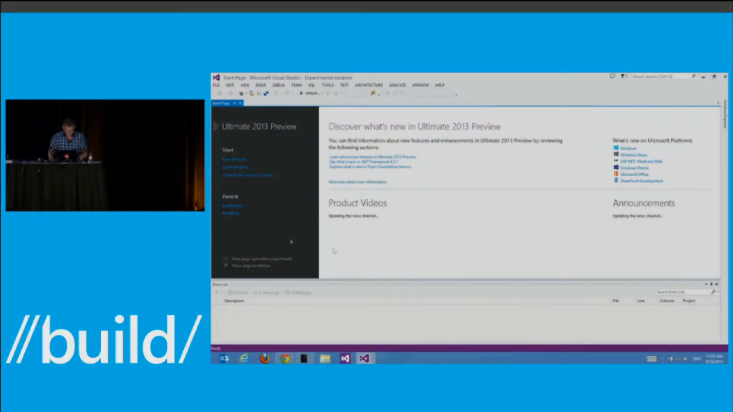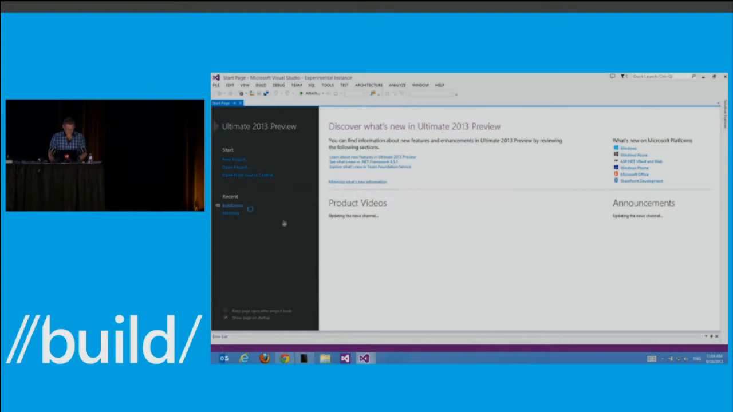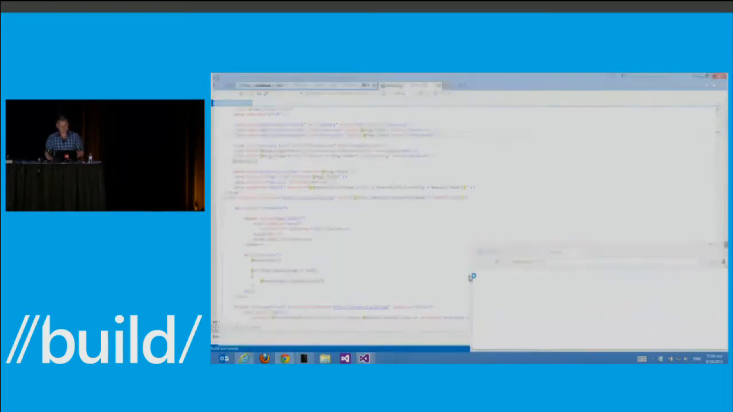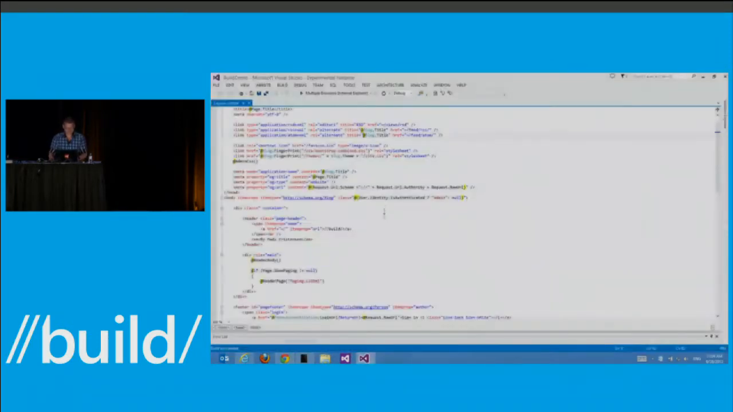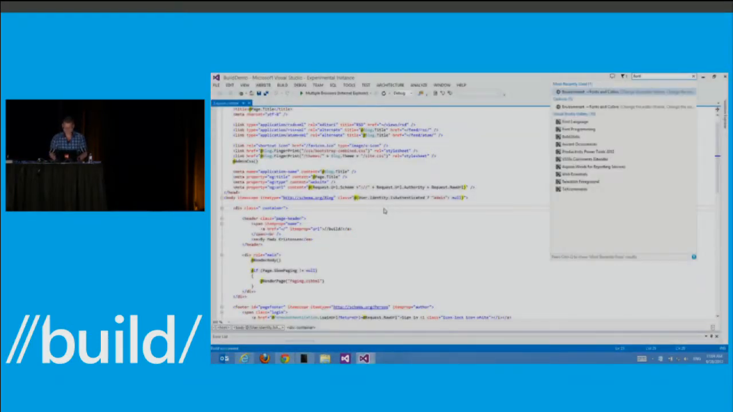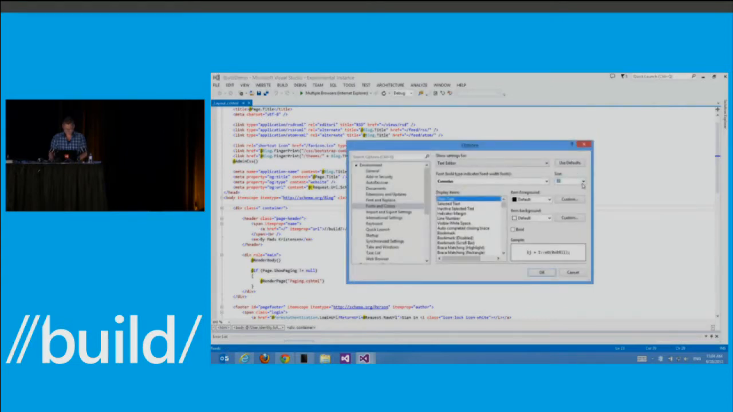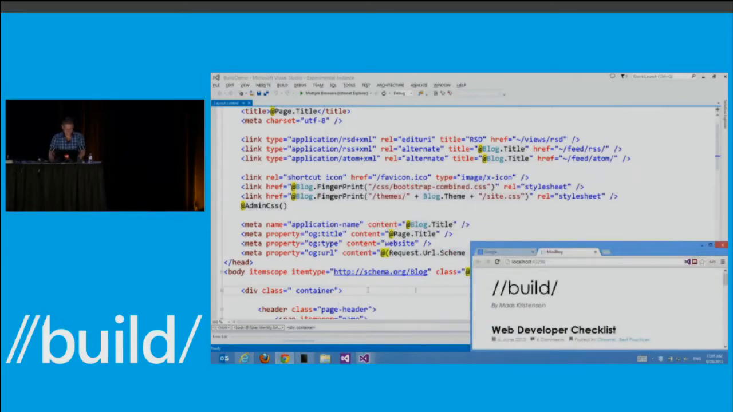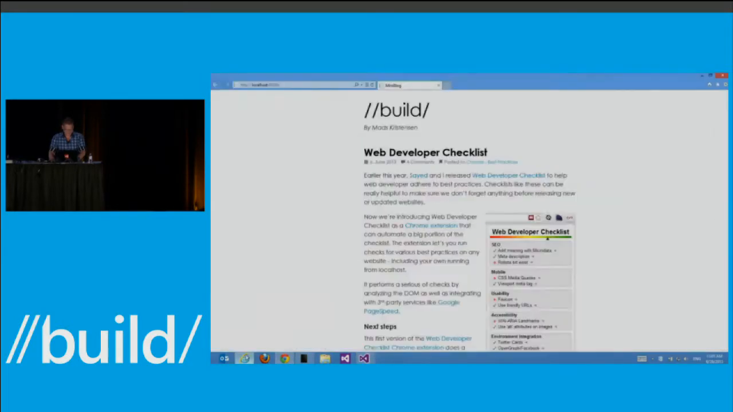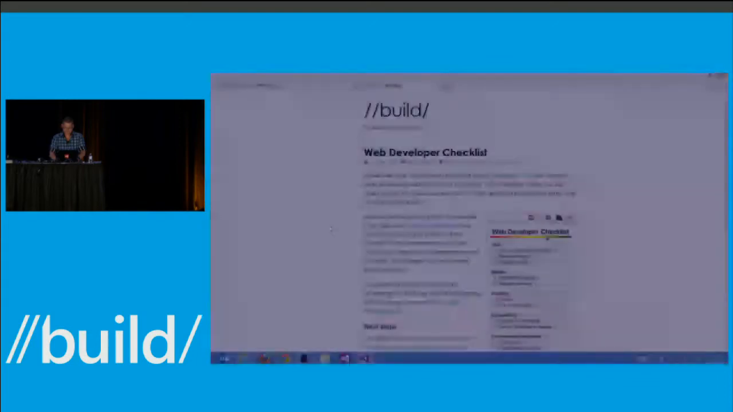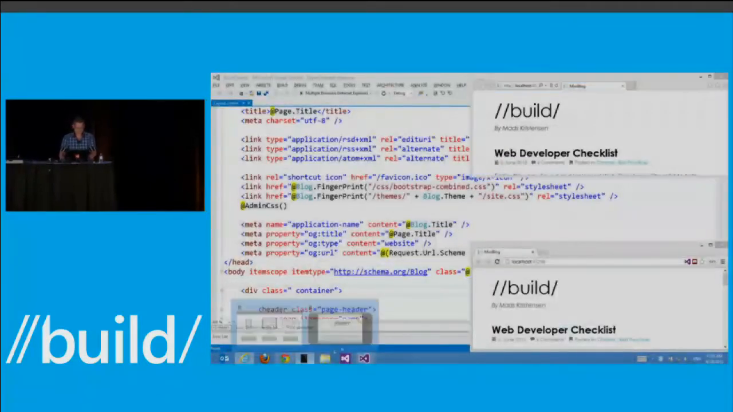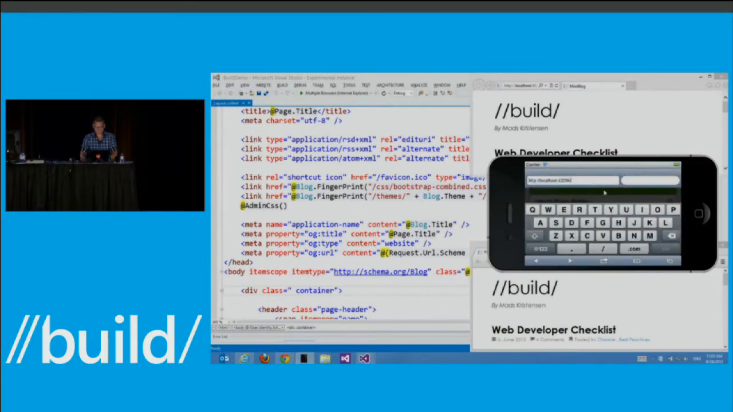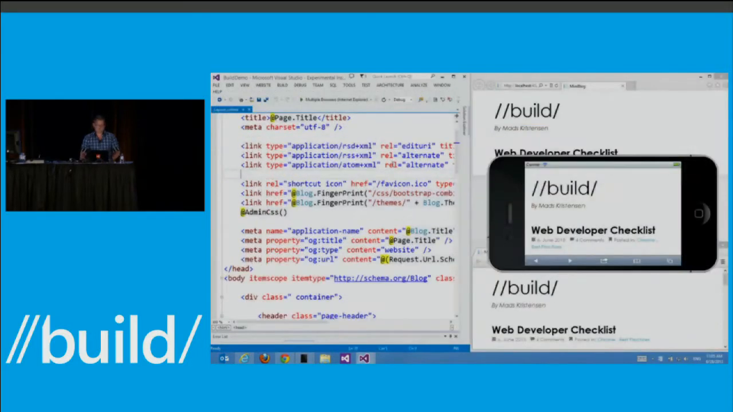So let's just open up a website here, and let's run this. The fonts are very low over here. There we go. Okay, we have Chrome showing up. We have IE showing up. Here we go. And we have an iPhone emulator. There we go, and we snap to the side.